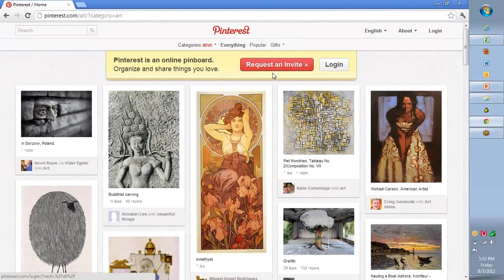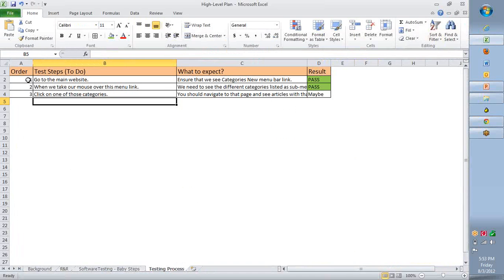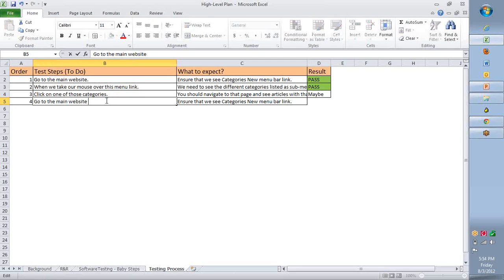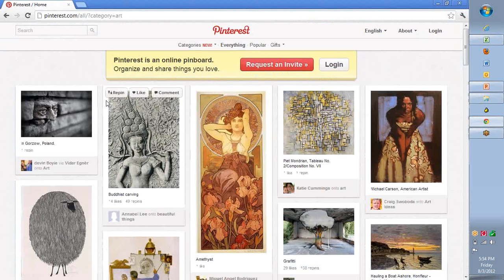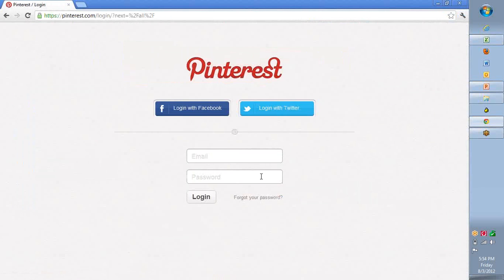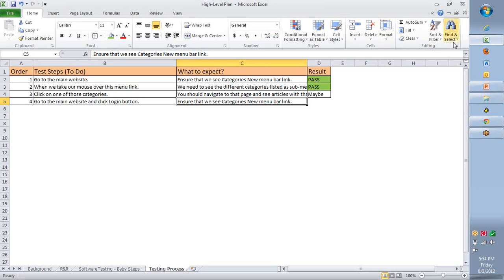How about this login? So how do we go about doing login? Same thing. I'll start with: go to the main website. So this is step number 4. Go to the main website and click the login button, right? That is what we're going to do. Now we go to login and we click this. Now what do you see? I see email, password.